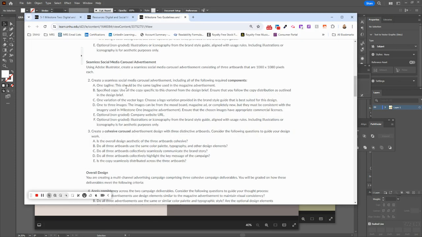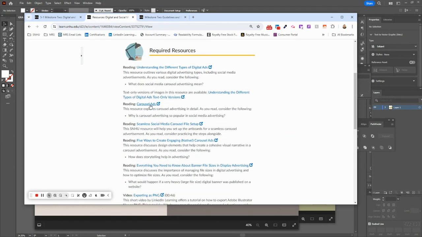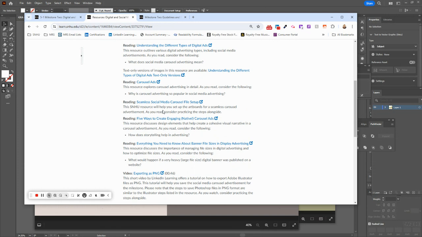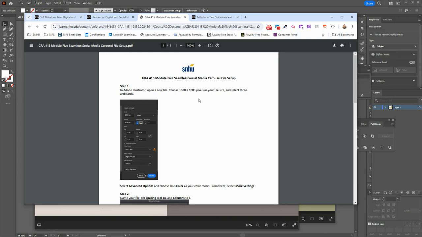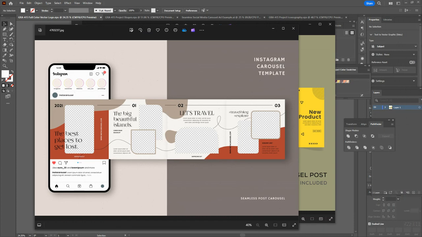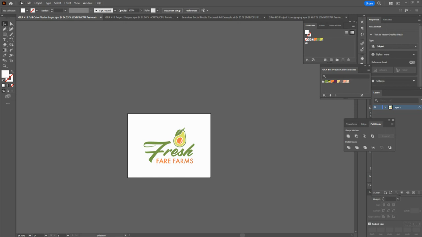As you're looking at the instructions for this, one of the things to take a look at is the resources in week 5. Make sure you are clicking into the seamless social media carousel file setup. This will tell you exactly how you need to set up your file. With that being said, I want to show you how to set this up.